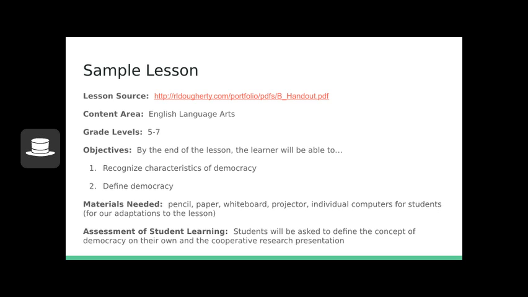The key term that students will be working with is democracy, and the objectives for the lesson are that students will be able to define the term and recognize its characteristics. This lesson may take place prior to students reading a passage or selection in which the ideas of democracy are prevalent. For students to complete this lesson successfully, they will need access to individual computing devices.